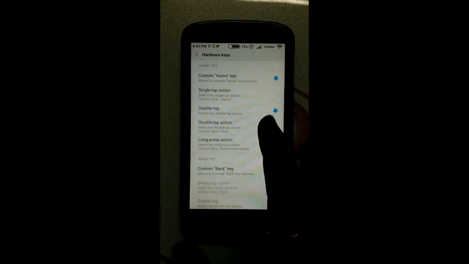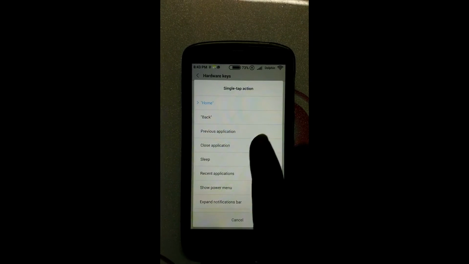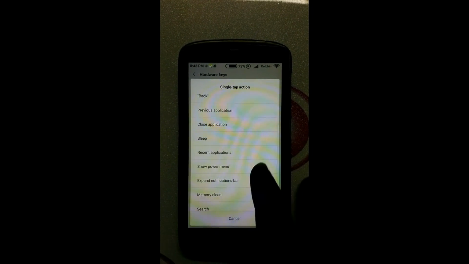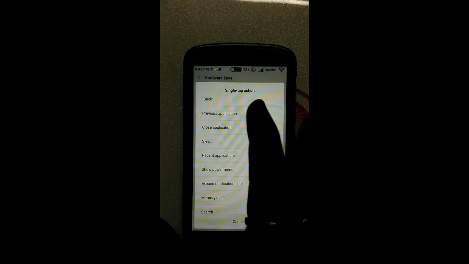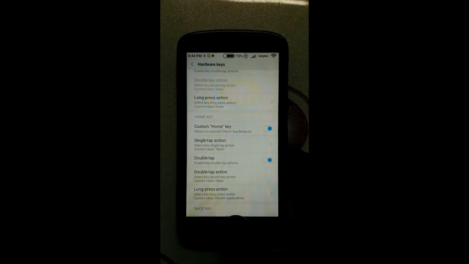Long press action. You can choose here. Single tap action can be back, previous application, close application, recent. You can choose the back. Home single key. This will go back.